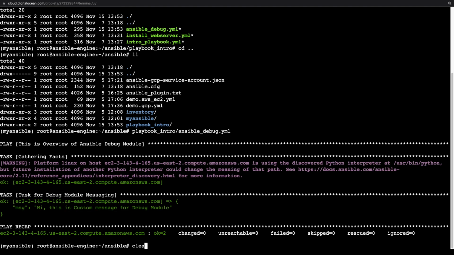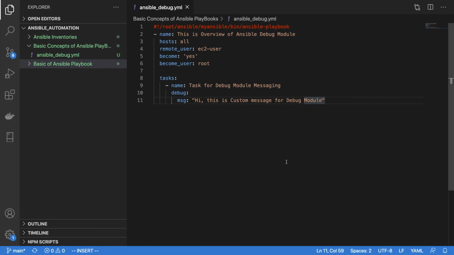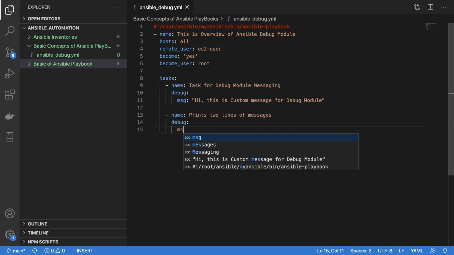Clear out your console. Now suppose you want to put multiple messages. After this, we want to put some more messages. So how can we do that? Let's do one thing. Let's define one more task. And we are defining the task name, print 2 line of messages. Then we will put the debug. After the debug, we will put the msg.